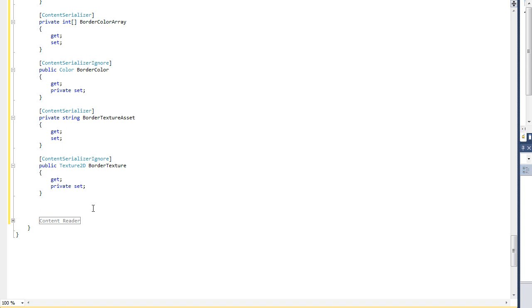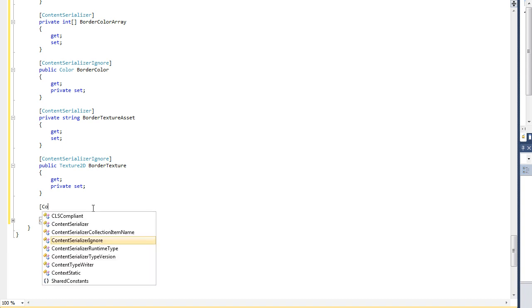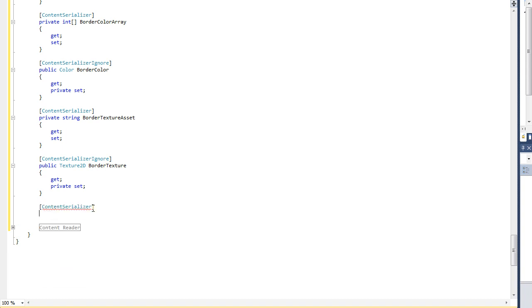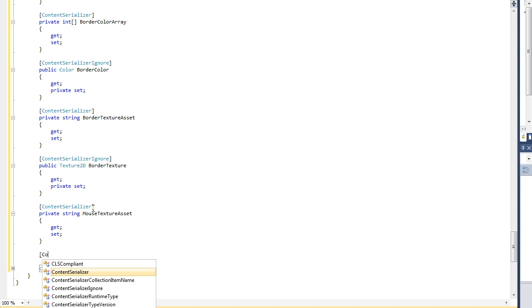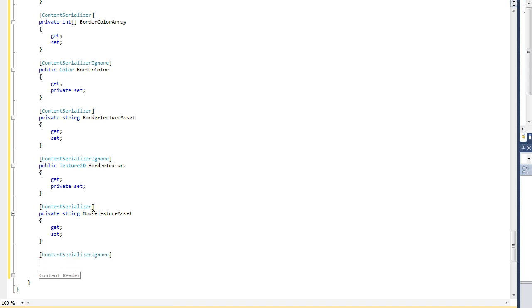Alright, now we need access to the mouse. Each map, you can customize the map to have a different looking mouse from one map to another map. So we will serialize the mouse texture asset. But we will ignore what goes with it, and it's the texture 2D.